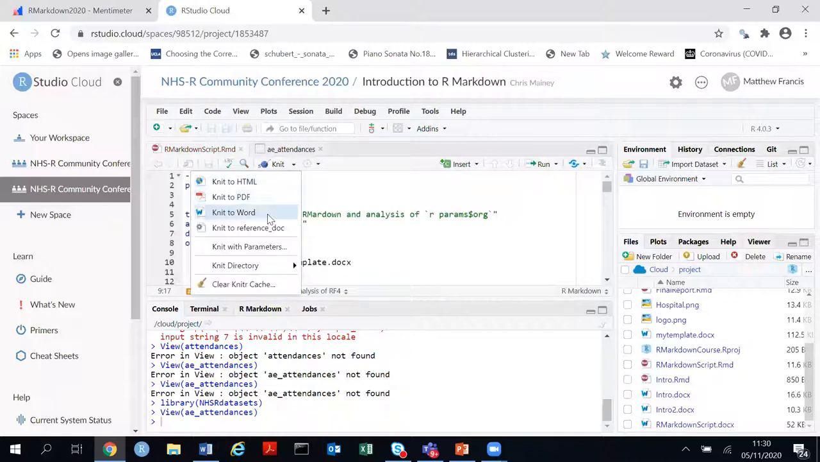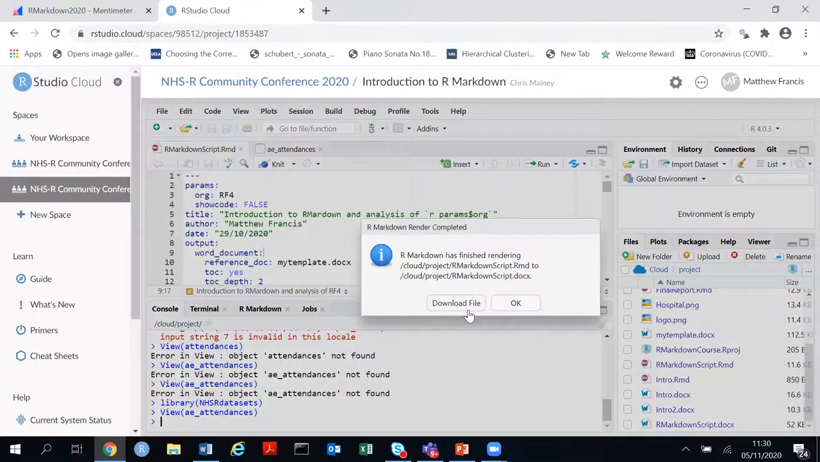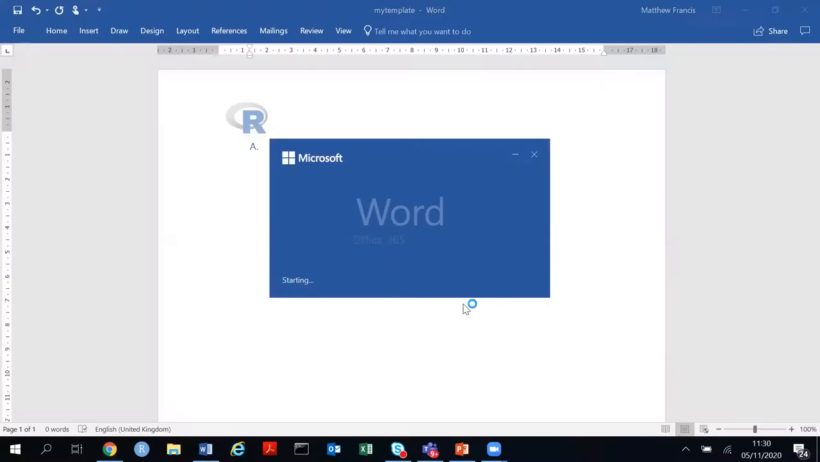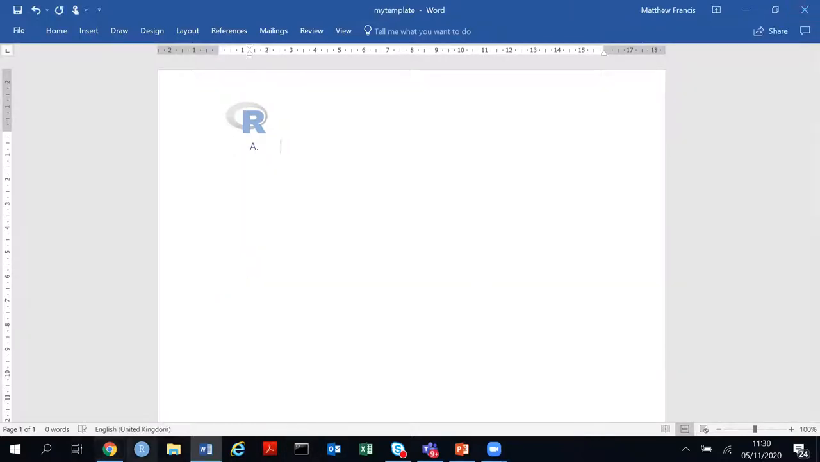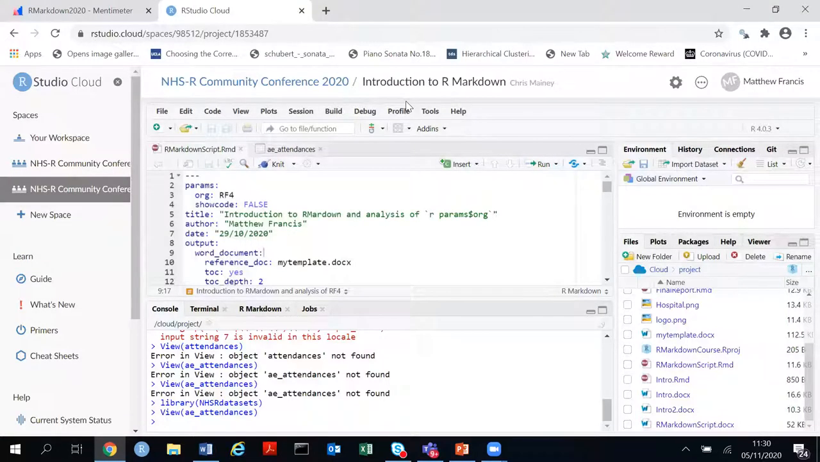So if we knit that to Word, that value of RF4 has been automated into the header. Did everybody get that? Would you like me to go through that again? Yeah, thank you for pointing that out, Paul. Okay, so we've set up the first parameter. So we're working with this RF4.